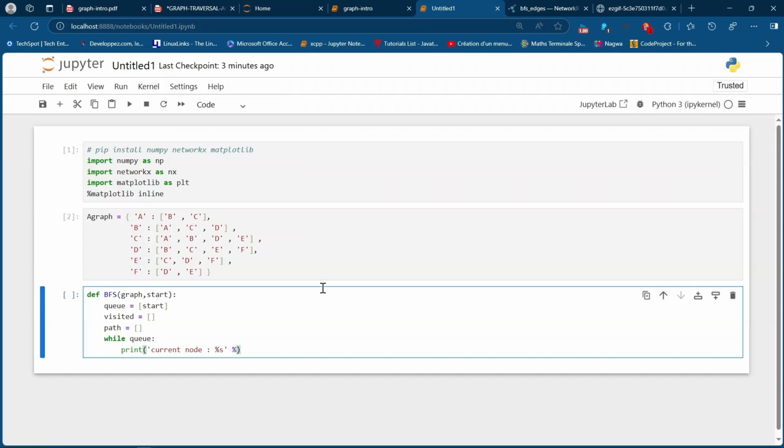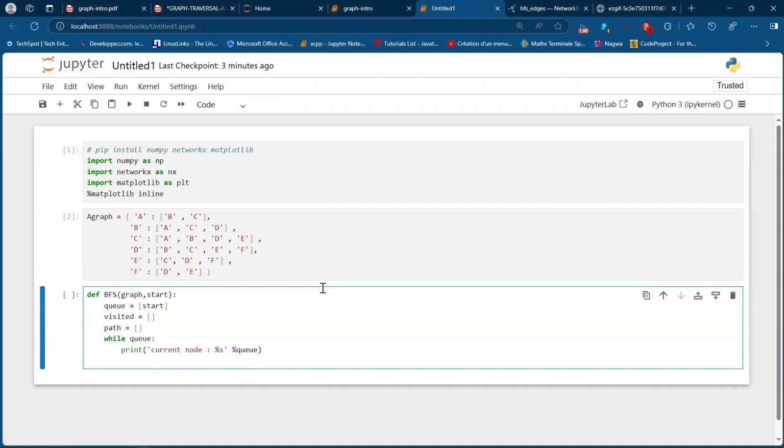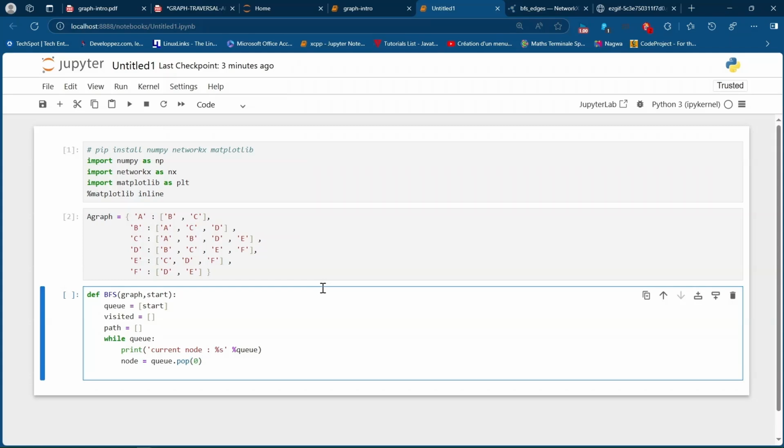It's just queue right here. Then, since this node is processed, we just need to remove it from our queue. There is a function called pop that retrieves and removes the first element here like this. And then we need to visit its neighbors, the neighbors of the current node.